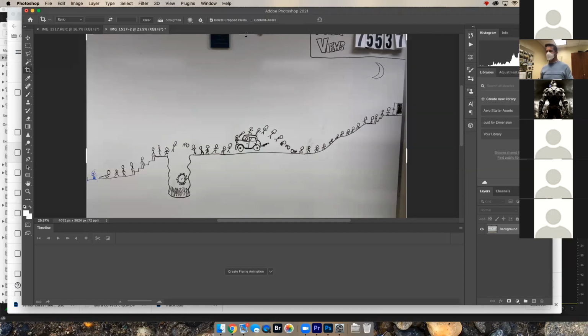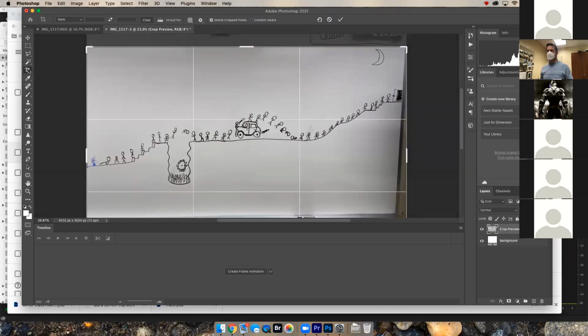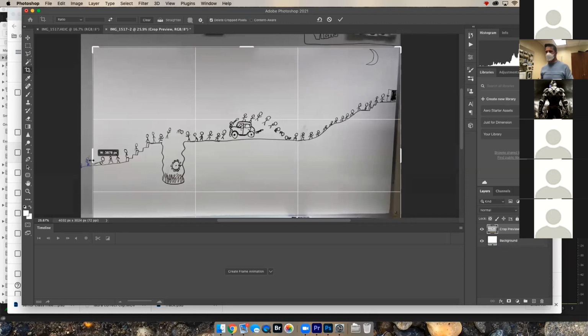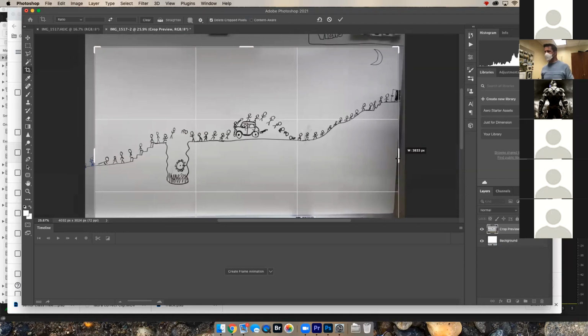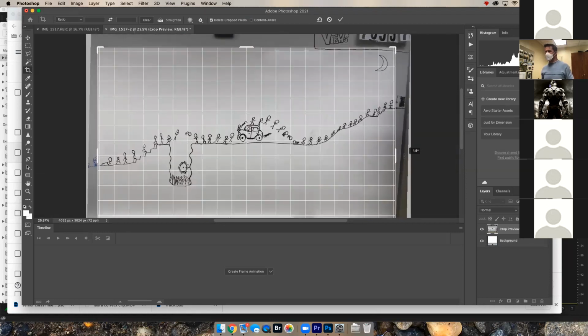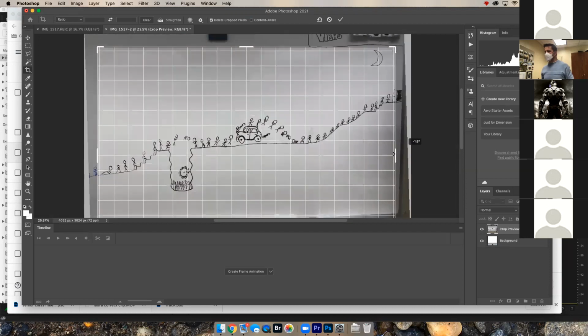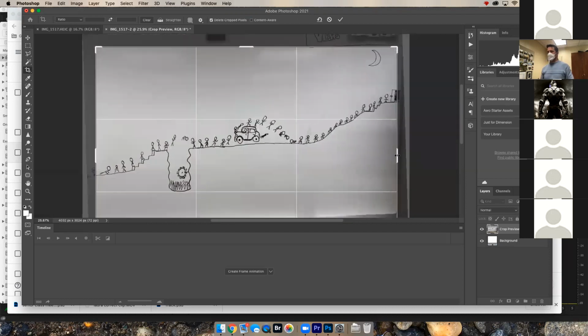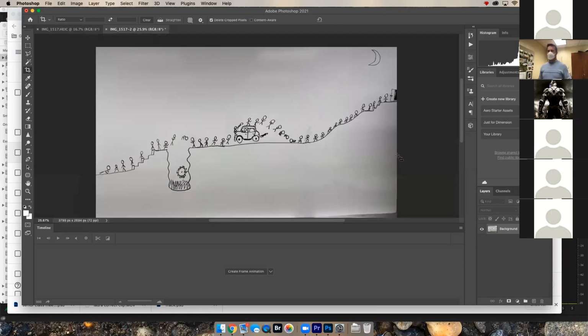So first thing I'm going to do is I'm just going to crop this down. So C for the crop tool, and I'm just going to get just the black figurines, and I'm going to clean this up a little bit, rotate it. Okay. So this is setup step number one, is just crop it down to what you want. So take a picture with your phone, crop it to just the piece you want, and you're good.